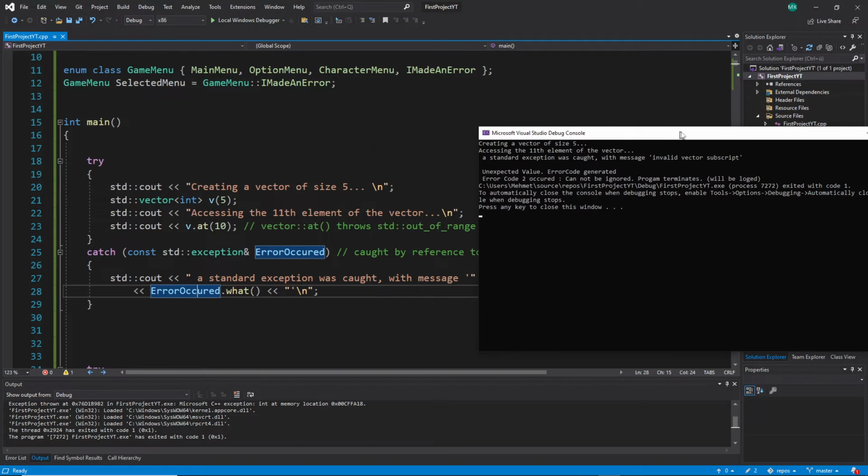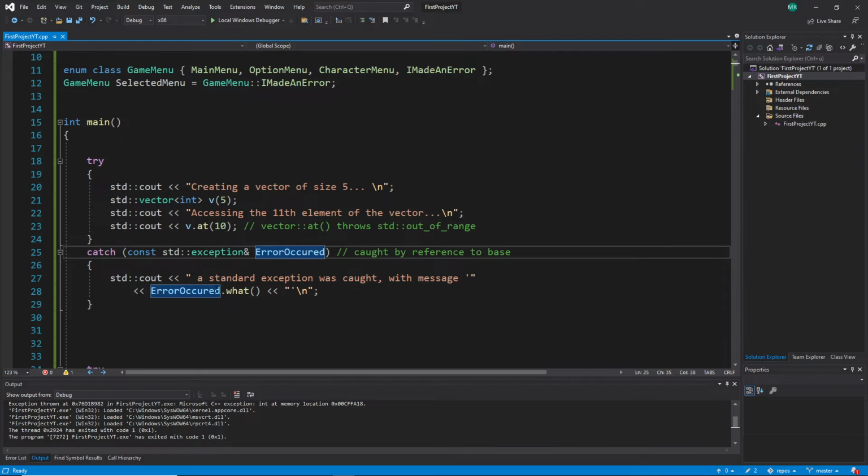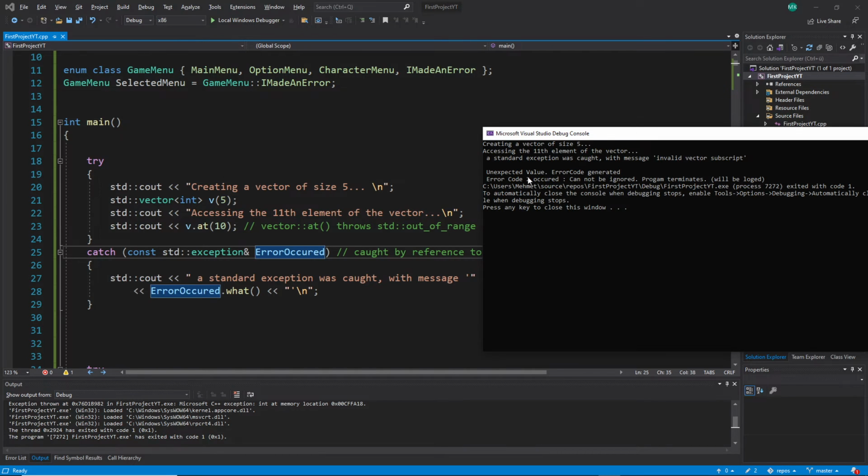So let's follow this one more time. Here is the output: create a vector of size 5. Yes, accessing the 11th element of the vector. Yes, and then here a standard exception was caught. Behind the scenes, this throws std out of range. So at this point an error occurred behind the scenes, and then it is given to this variable name, and then we can read on.